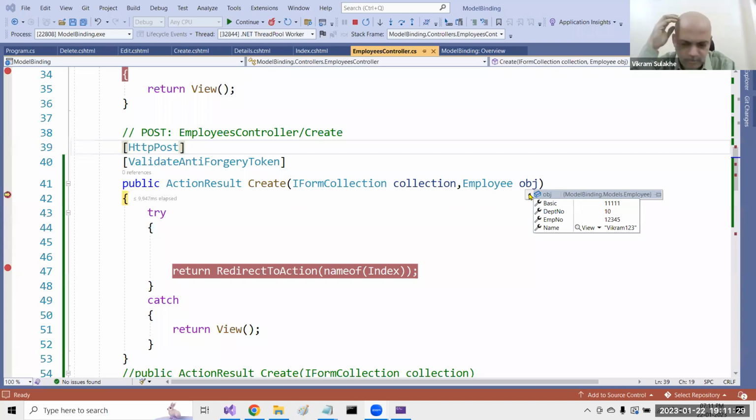Clear? Yes, no, some response would be appreciated. So how is it getting the object of this employee? Magic. Also called model binding.